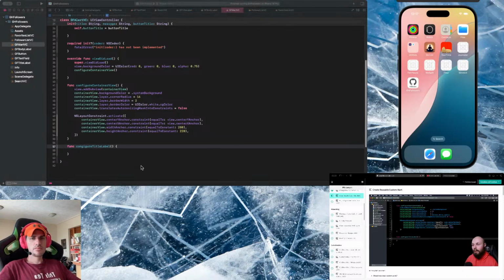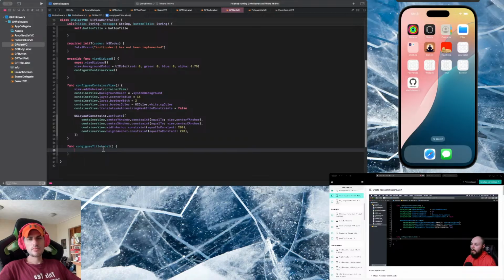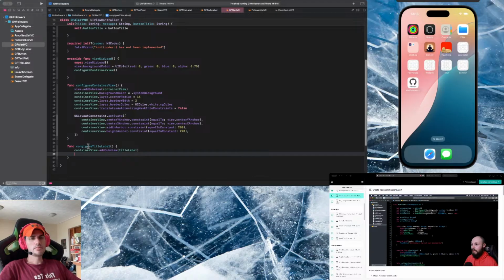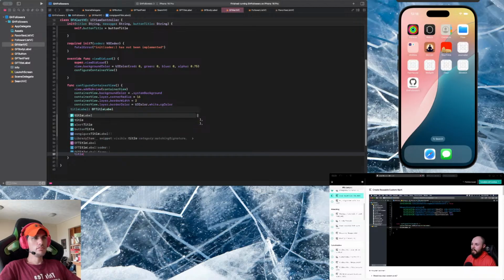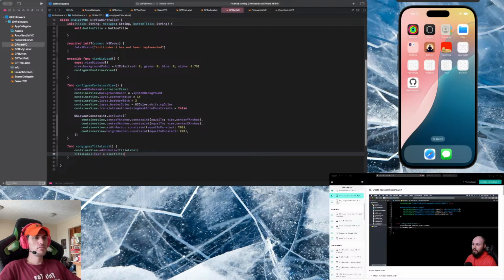So there's some view hierarchy stuff you've got to worry about here. So we're going to do container view dot add subview, and that is going to be title label. And then all the UI is configured, right? We did that in the subclass of the GF title label. So now we just need to set what the actual text is. So title label dot text equals, it's going to be what? Alert title. Remember, this is what we passed in.